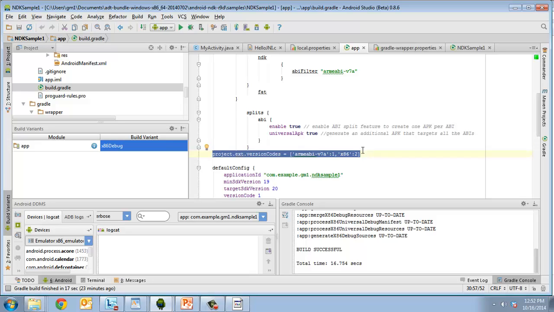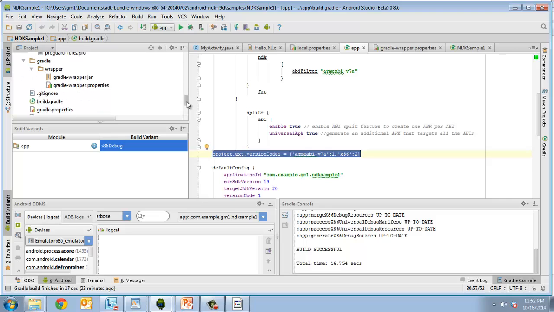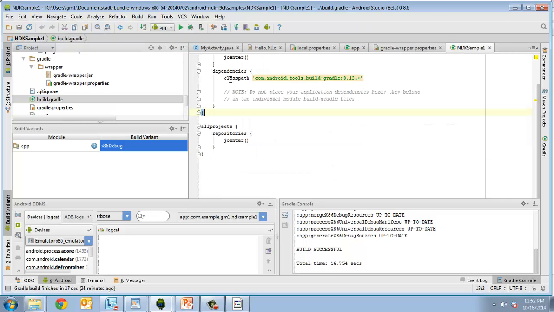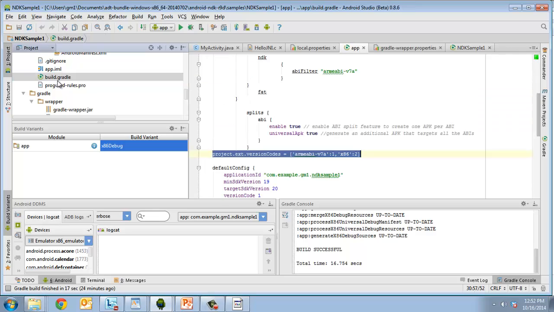I repeat again, you have to change this to 0.13.plus in your build.gradle file and do a make project. When you do that, make sure you're not behind a firewall so that Gradle build system is able to update the plugin. Once it is updated, all you need to do is add these APK splits, which is splits followed by this. You can do a lot of other things as well with splits, so I would strongly encourage that you go ahead and read the documentation for APK splits.